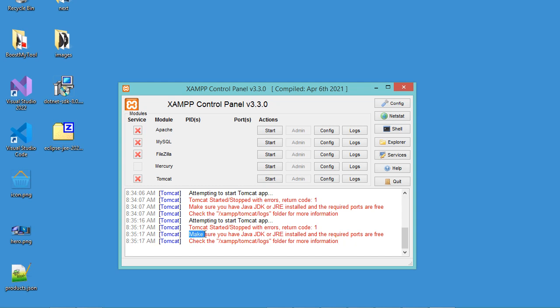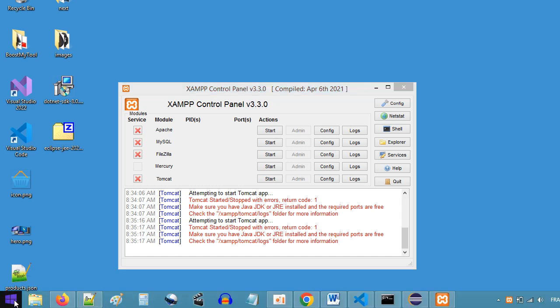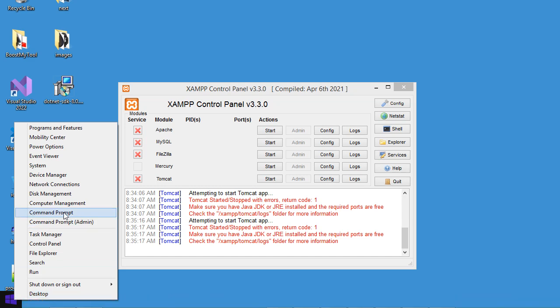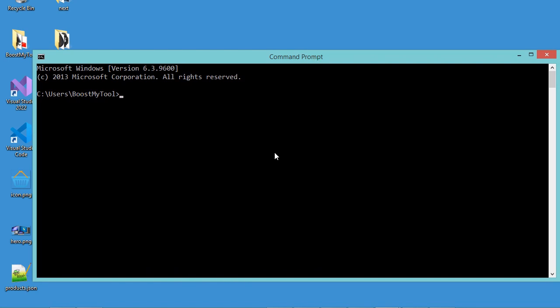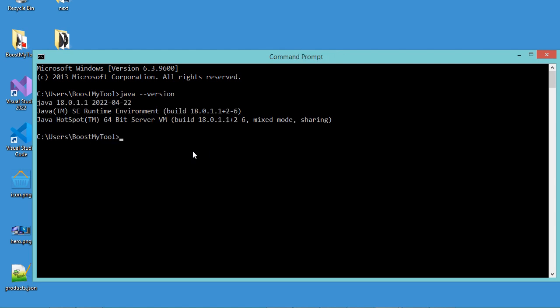So here we need to make sure that the Java JDK or JRE is installed correctly and that the port numbers are free. In my case, the port numbers are free. So let's check if the JDK is installed correctly or not. Let's open the command prompt. And here we can type java --version. So here we can see that the JDK is installed correctly and this is the version that I have.